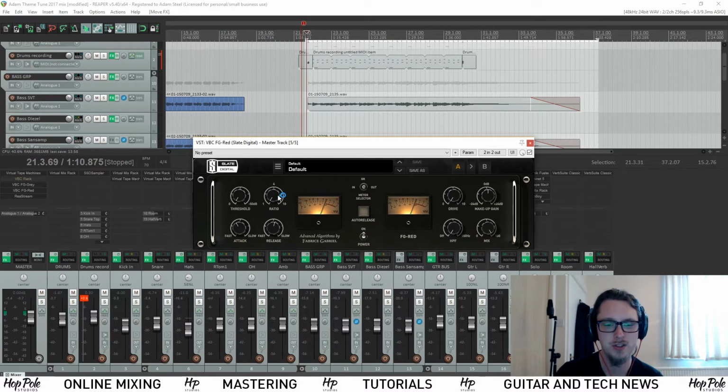So let's do the same thing. I tend to have it either at 3 or 4 to 1. Let's say 3 today, just for the hell of it. I usually use 4, but let's go with 3. I mean, hey, let's go wild, right? So the attack I like to have quite slow, same as on the SSL, the release relatively fast. And then let's hit play on this and then turn this on and off.